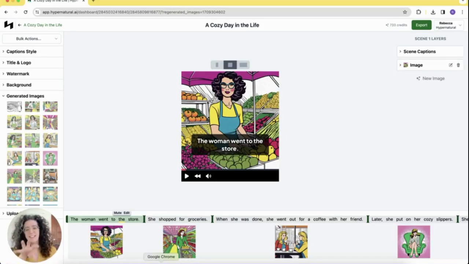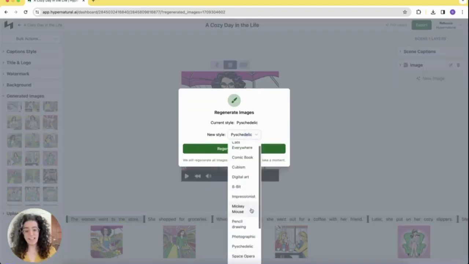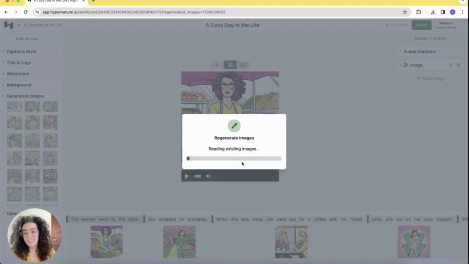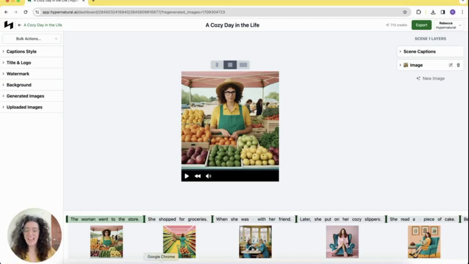So the cool thing is this new image guidance will stick even if we regenerate in a different style. So let's try regenerating in Wes Anderson style. It's just going to take a minute. And here you go. We still got a curly-haired woman with glasses here, but she is now in a different style. But you don't just have to change one frame at a time.